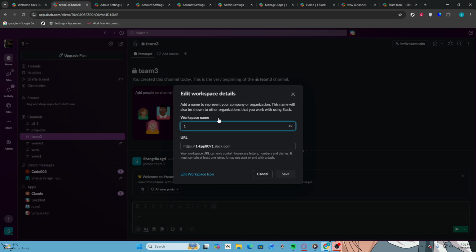Once you are on the workspace settings page, look for the option that says Edit Workspace Details. Click on this option to proceed. This is where you can modify your workspace information, including your workspace name and URL.